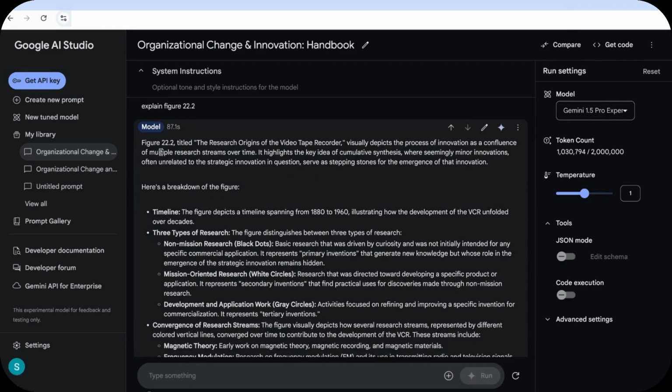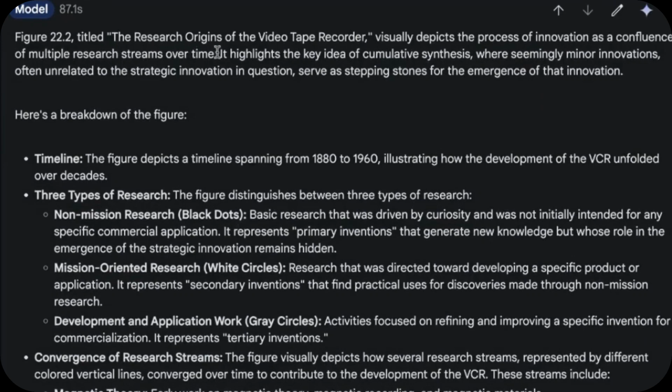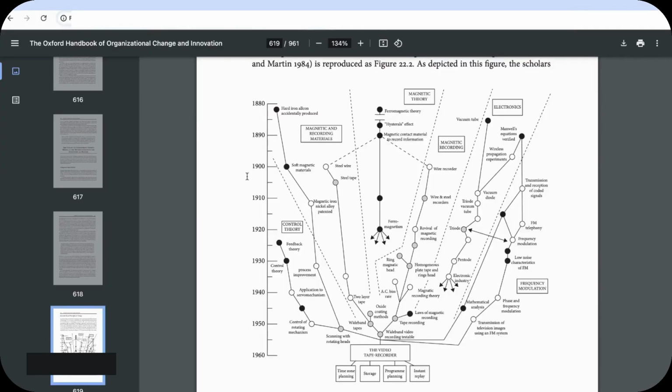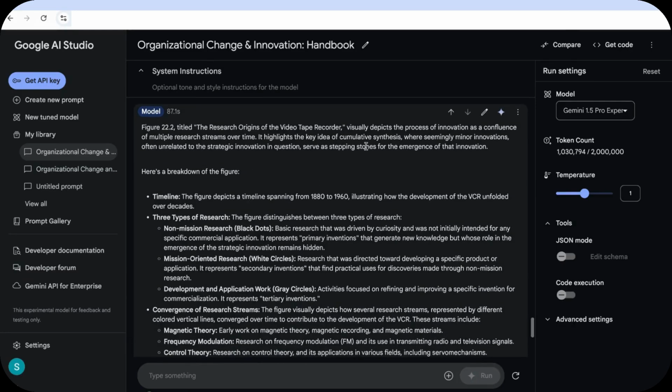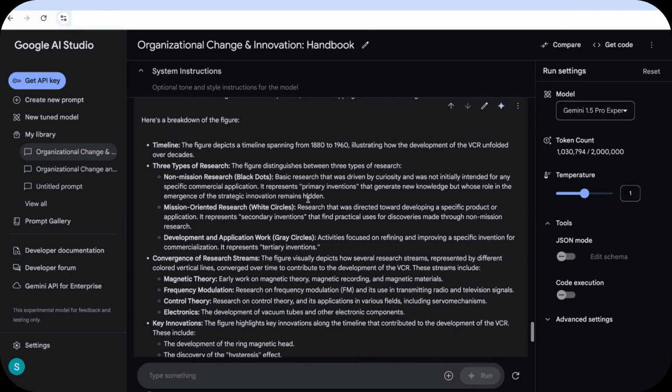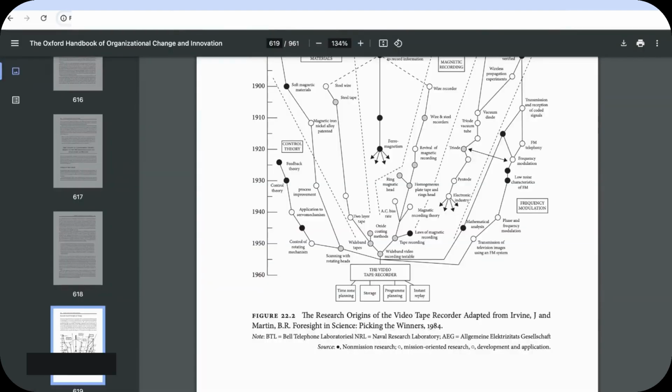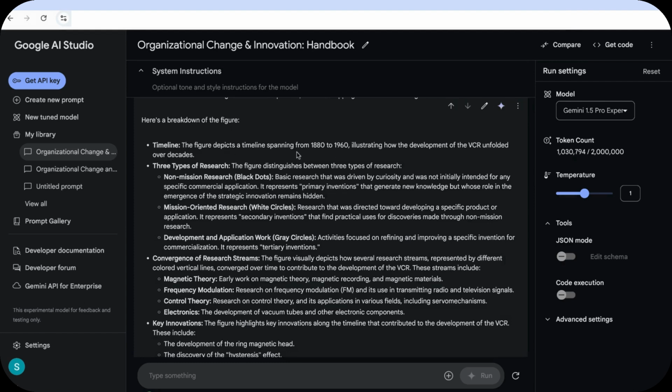And you can see it says figure 22.2 titled The Research Origins of the Videotape Recorder. And if we go back here, we can see that this is exactly the name of the visual image that it's actually processed. And then it tells us what the key idea that it's highlighting is. And then it tells us here's the breakdown of the figure. And then it's taken a timeline. So it's taken this timeline that is here on the side and it explains the different parts of the timeline, which is from 1880 to 1960.